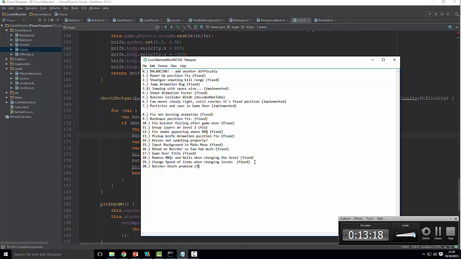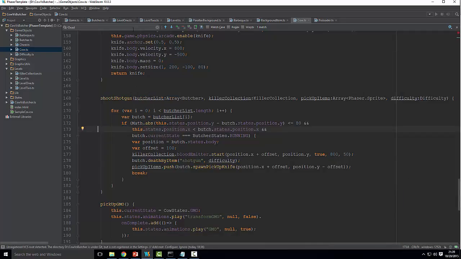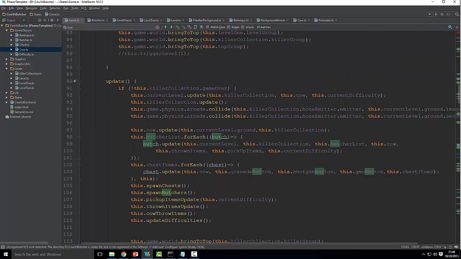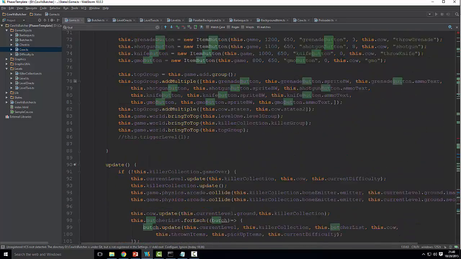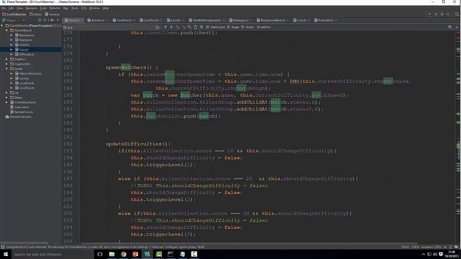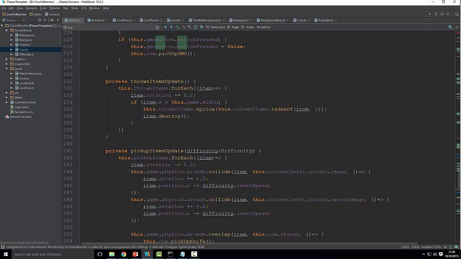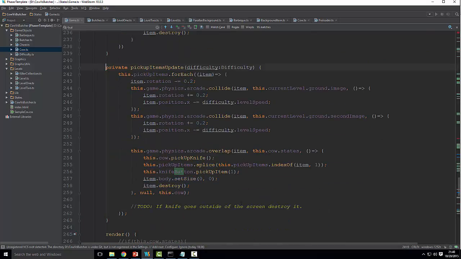problem fixed. Okay, the last thing is the knives are not updating properly, which is a problem, and I have no idea how to fix this or where the problem is coming from. But the only thing that I saw that needs to be fixed is inside the method where we update the thrown items, actually the pickup items here. If the knife goes outside of the screen, we don't have it destroying. So this is what we have to do.